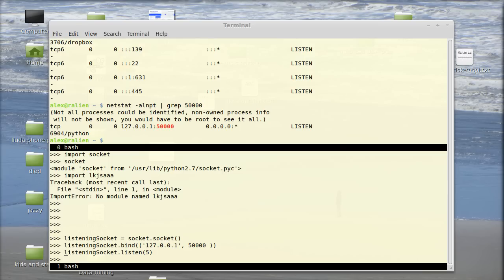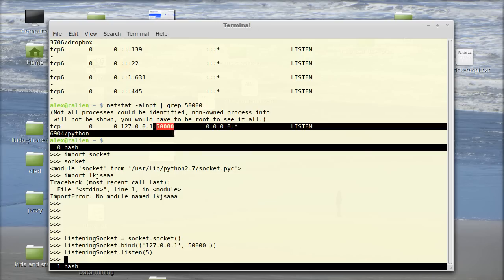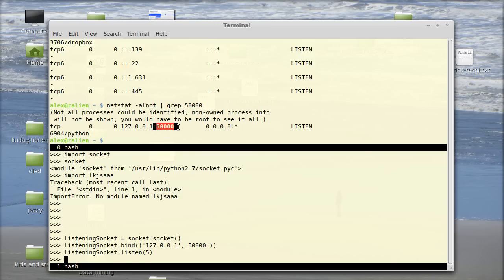So the cool thing about Python is that we can do things in real time and observe the consequences of our actions in real time. And in this case, we can observe that as soon as we called the function called listen, we got some feedback, and we could see that in Netstat as a new listening socket.